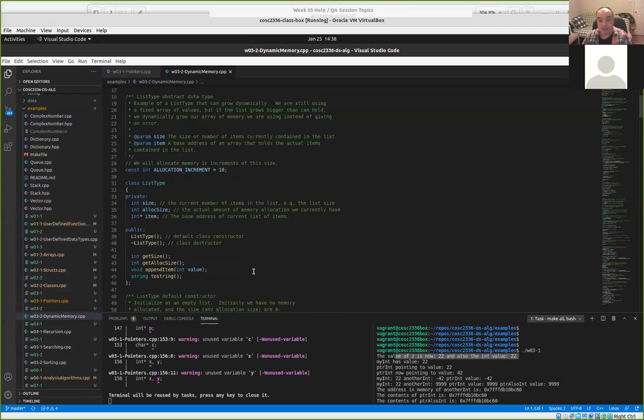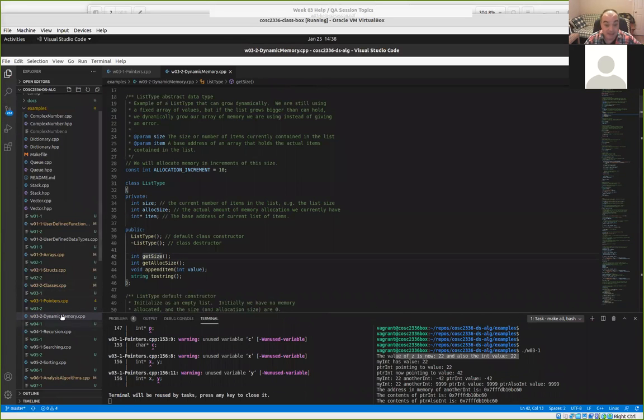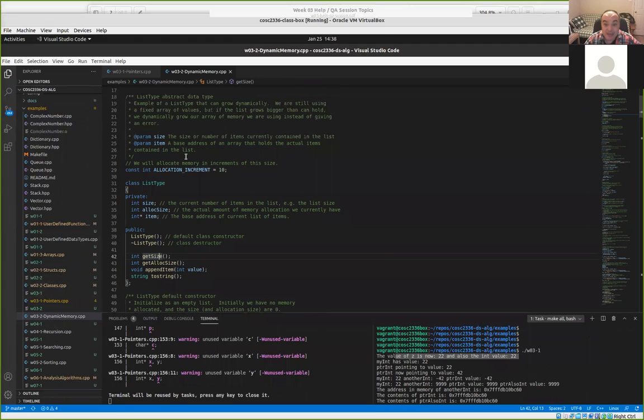So we talked maybe about 10 minutes about assignment three then. In assignment three, there's not a whole lot of stuff with pointers, but you do have to do some dynamic memory allocation. It's pretty similar to what's shown with this list type in the week three video two on dynamic memory. In the example from the video, we have a class that's supposed to encapsulate just a simple list of items, and then we can append items to the end of the list.